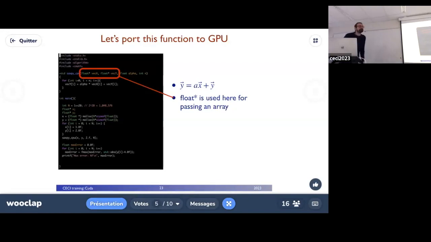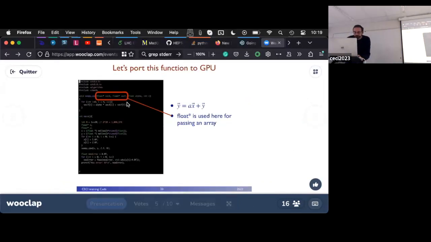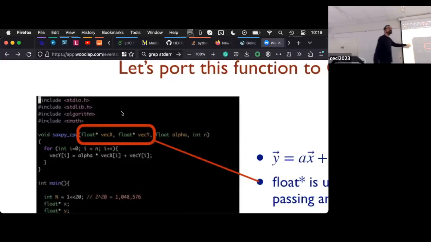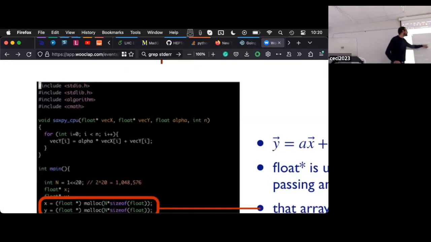Let me try to zoom a bit. So this is the main function in CPU. At this stage, everything is in CPU. I take two arrays that I pass as pointers and update them with a for loop. I'm doing a for loop over all the elements of my array and updating exactly with the formula I was showing before.